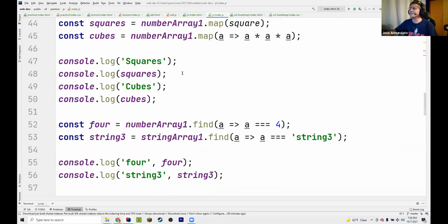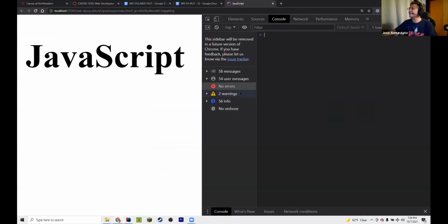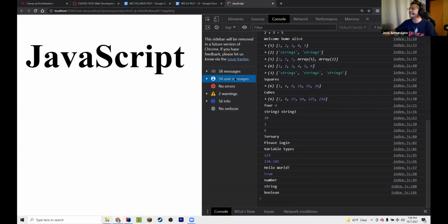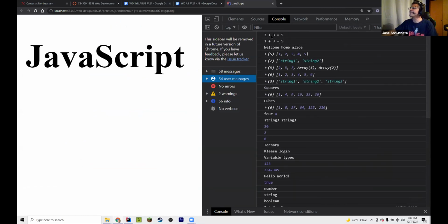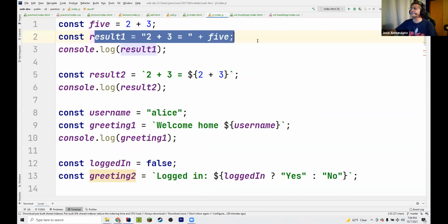Am I not printing anything? Console log. Save. User. There we go. Okay, so 2 + 3 = 5. There it is, right? Result 2 + 3 = 5. There it is, right? Obviously, that's worked.